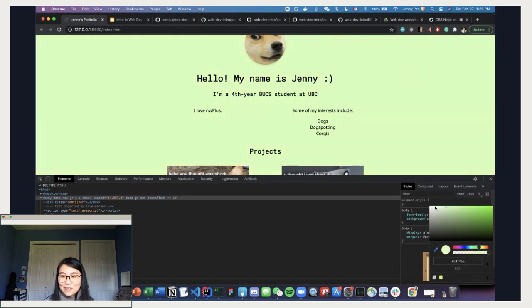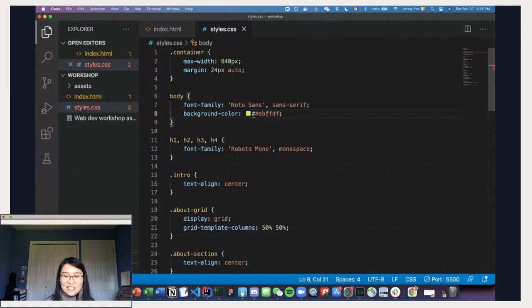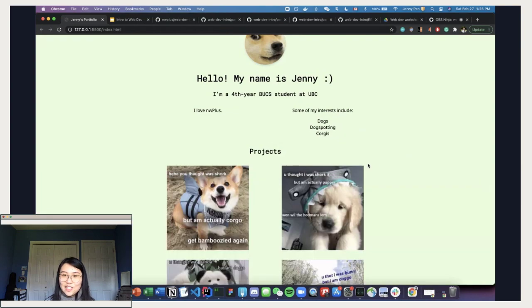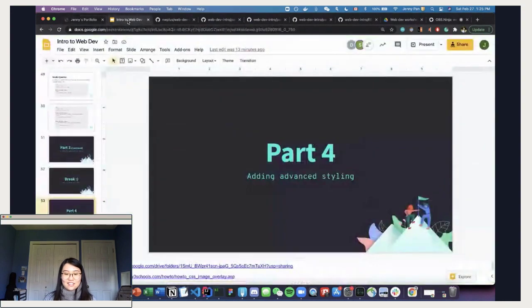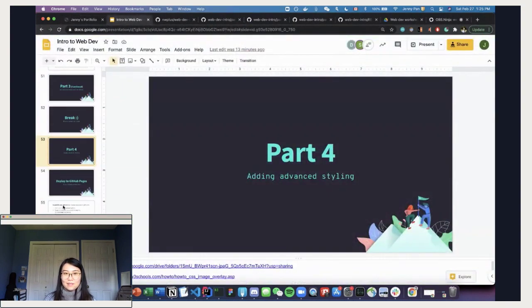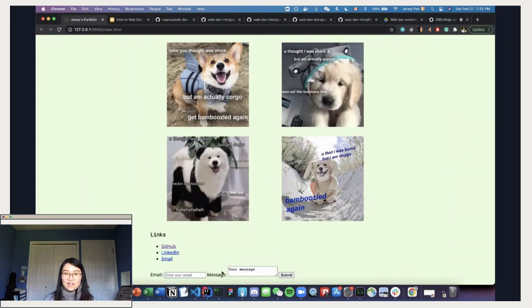So maybe green, because I hear having a green background is better for your eyes, easier on your eyes visually. So now we've changed it to a green background. And yeah, I think I'll leave that there. And for the contact section, I definitely encourage you guys to work on that in your own time and try to add some grid and make this form look a little bit more robust as well.